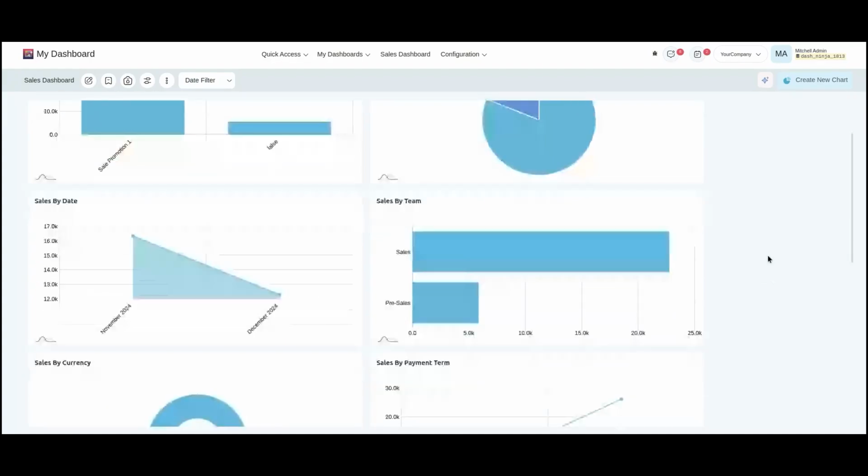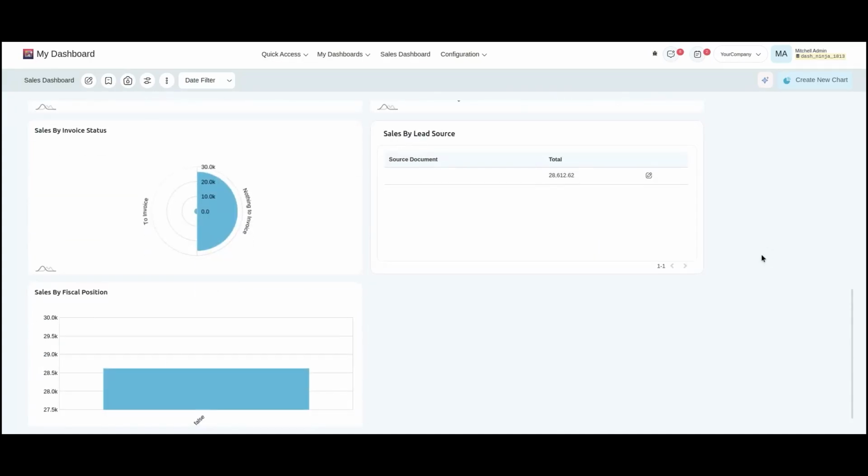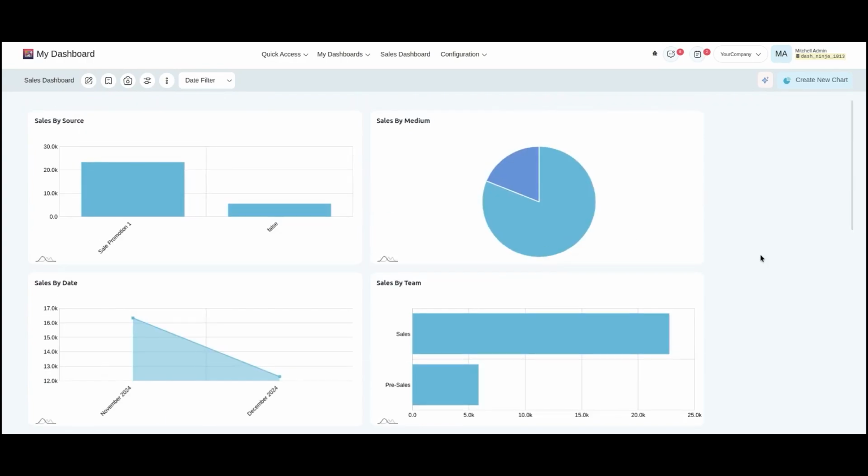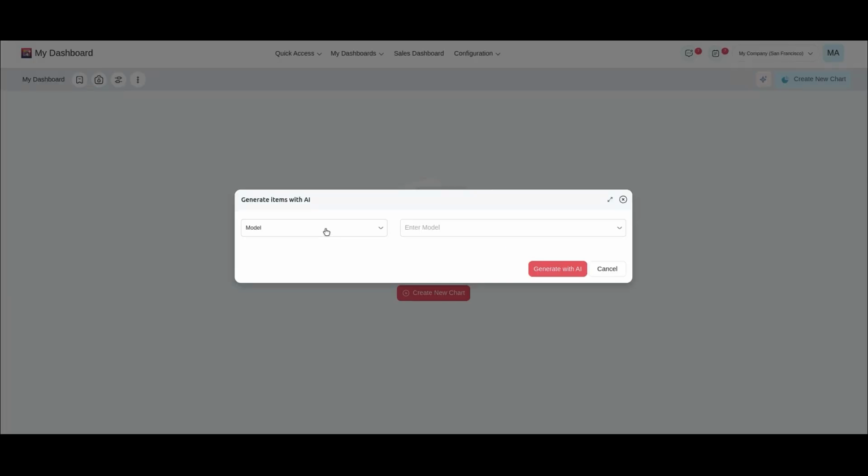Here's the complete sales dashboard, which is created and saved under Sales Dashboard. You can also generate items with AI by either model or keyword-focused dashboard items. You can see here we have two options. Either we will select a model or keyword. Let us first go with the model.